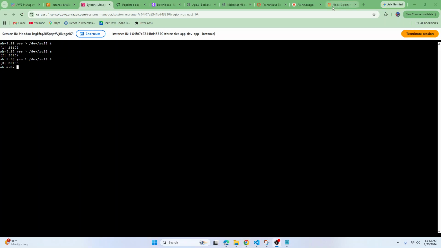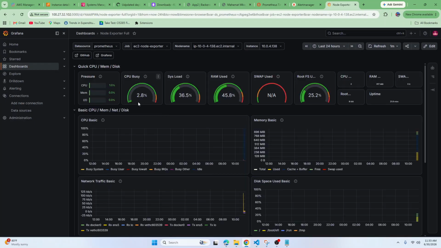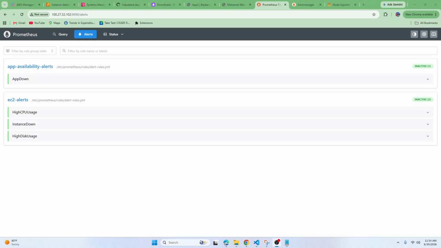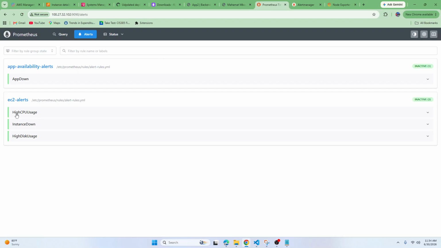So now let's switch to Grafana and see. So now we are at 0.44%. So let's see how it's going to increase. As you can see, 2.8% now. So we still have not received an alert. So we are at 12.8%. So everything seems good now. So we don't have any sign yet.